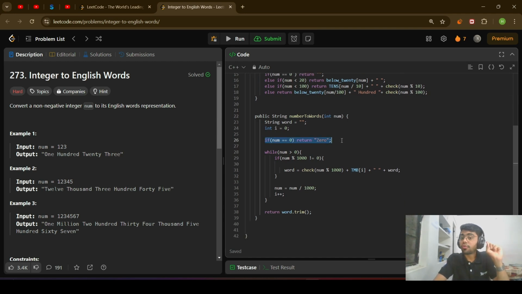Okay, so this is the first edge case. If nums equals 0, just simply return 0. If the nums is greater than 0, our main logic will start from this. Okay, if the number modulo 1000 equals 0, then directly come here.